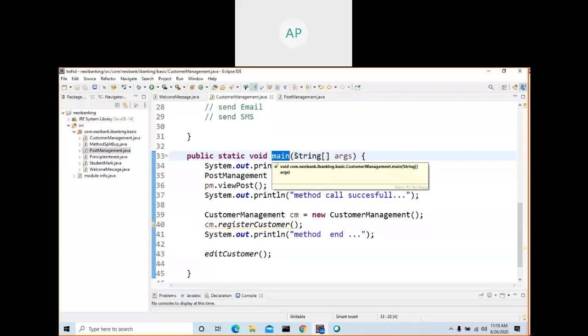So public static void main is a method, and it has one argument. We can call it an argument or a parameter, one and the same. What is the argument of your main method? A string array. So today we are going to discuss parameter or argument, one and the same.